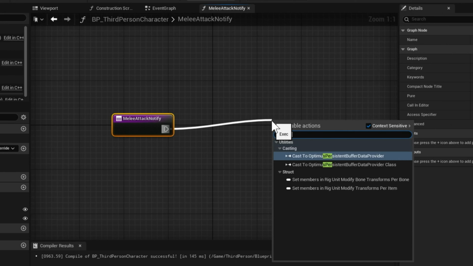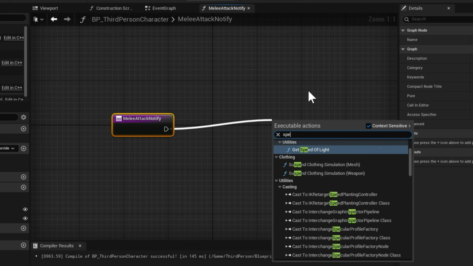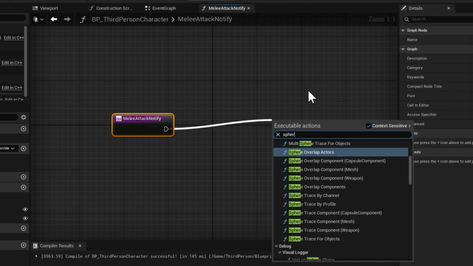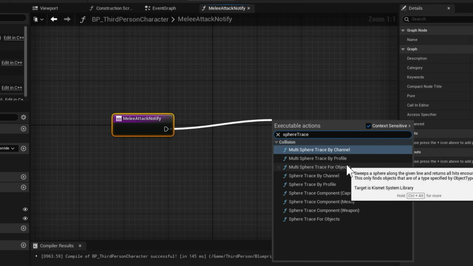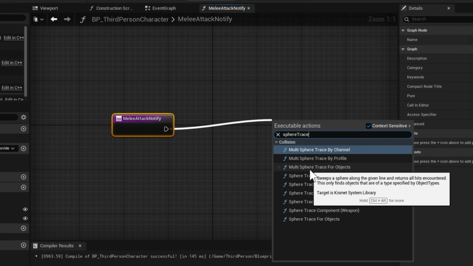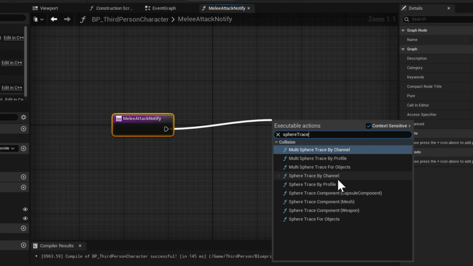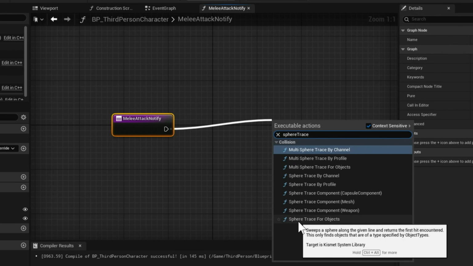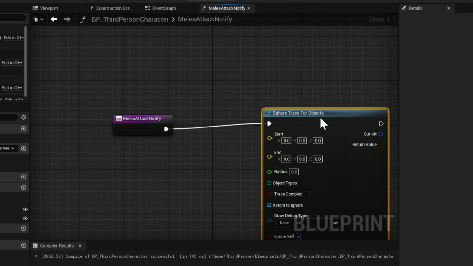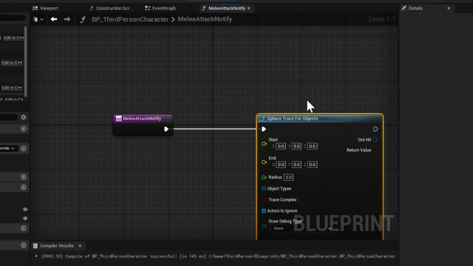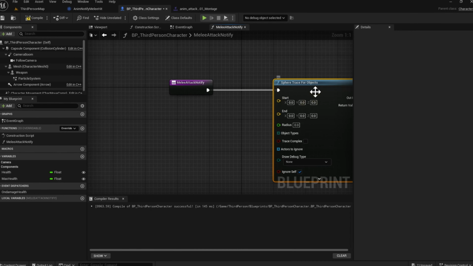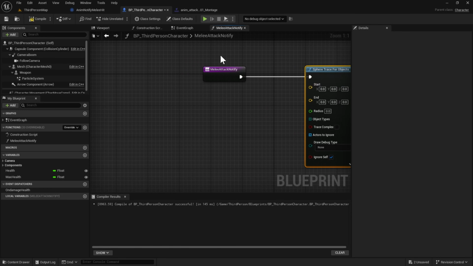Am I spelling that wrong? Yes, I am spelling that wrong. Now there's other different traces by for objects. That's what we want. No, we don't want the multi. We want sphere trace. No, we want for objects. Sphere trace for objects. That's what we want. Okay, so just make sure it's that sphere trace for objects. I messed it up by doing the tri-sphere and something else, but just make sure that you got the right one. Okay, next thing I want to do is let's just compile that. Well, yeah, we're going to have some errors, but we can go back into that later.